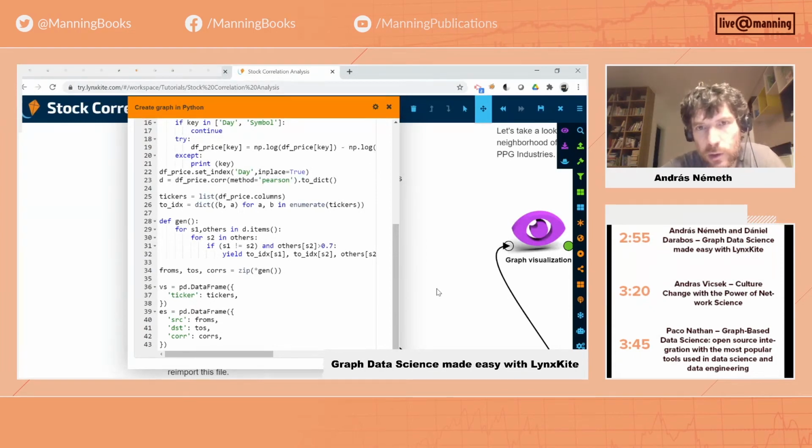And this shows an important concept in LynxKite. Easy things, for example computing PageRank, are super easy. You just drop in a box and you are done. But more difficult or more custom things, like creating a graph based on correlation, are also possible, because you can always resort to using Python and do basically whatever you want.